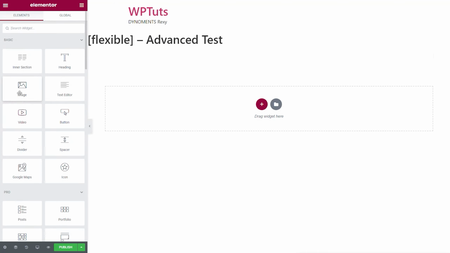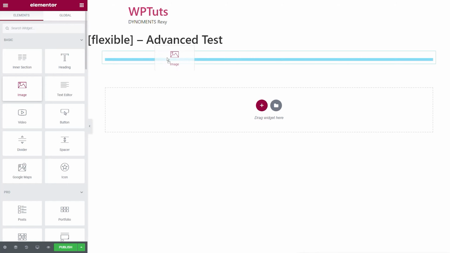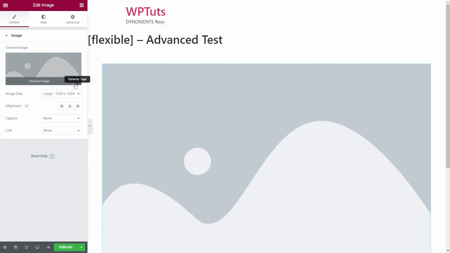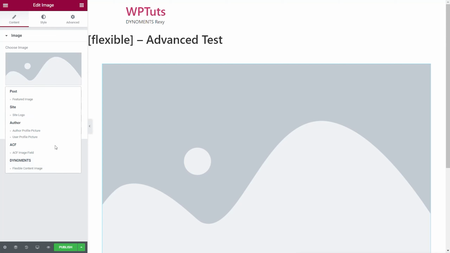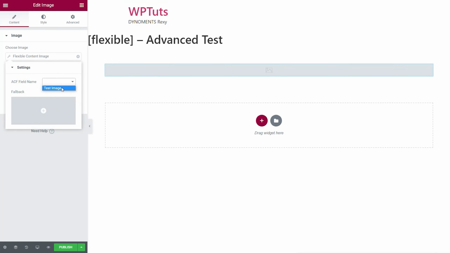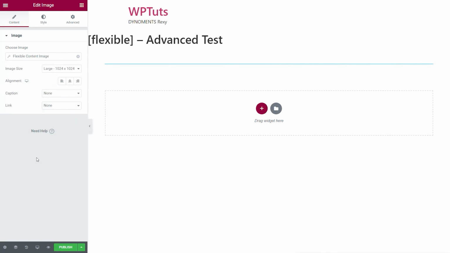So that's the first part done. Next up, we're going to come back over. This time we're going to drop an image underneath that title. Now, because we don't have any real content using these new custom fields, we don't have anything to display inside here, but it works the same principle as we saw last time. We are literally just putting these placeholders in. So dynamic tags, we're going to click on there, flexible content image, same thing again, click on the wrench icon and choose test image, which is our new image custom field.